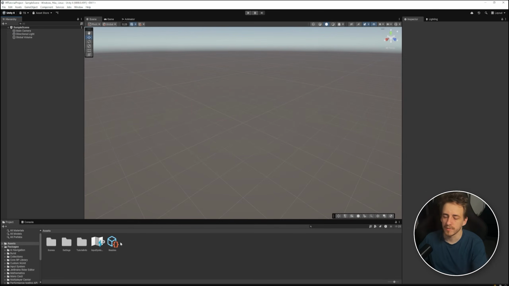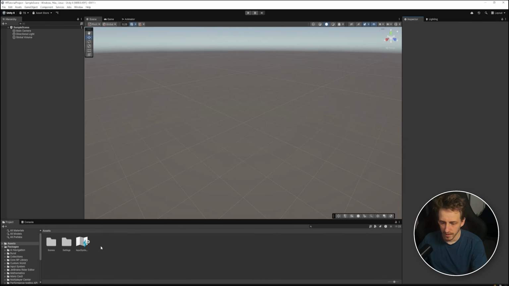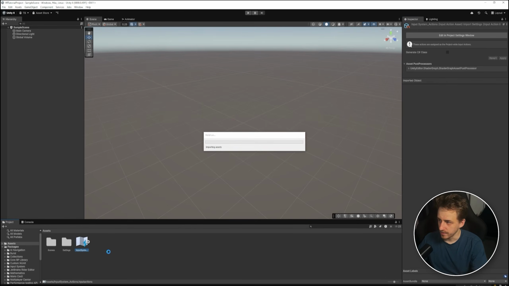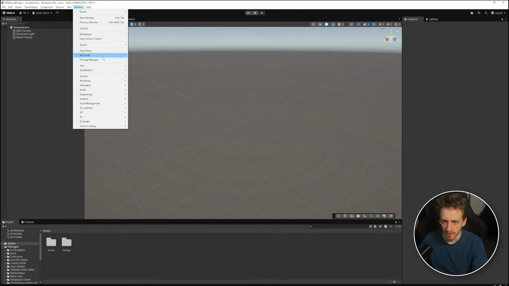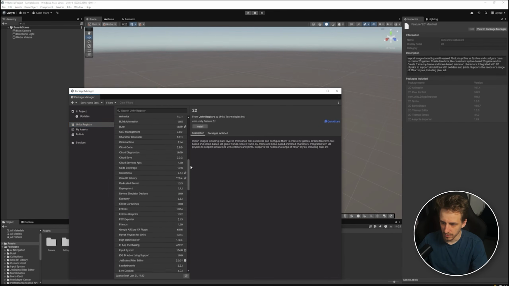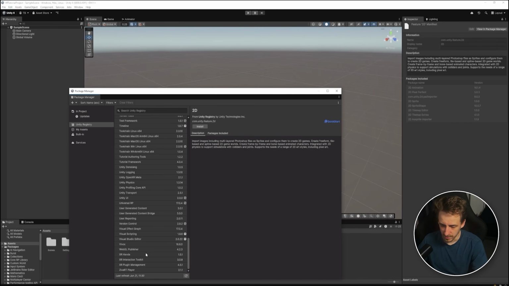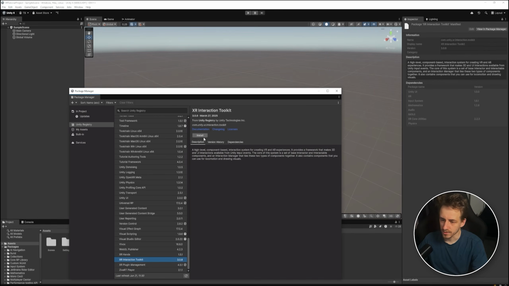Okay, once Unity has loaded, we just need to clean up the project first. I just get rid of this URP template message. I'm going to delete the input system actions, because we are going to use a different one. And now we have to install some packages. So go to Window, Package Manager, Unity Registry, go all the way down, and we are going to install the XR Plugin Management, and we are going to install the XR Interaction Toolkit.